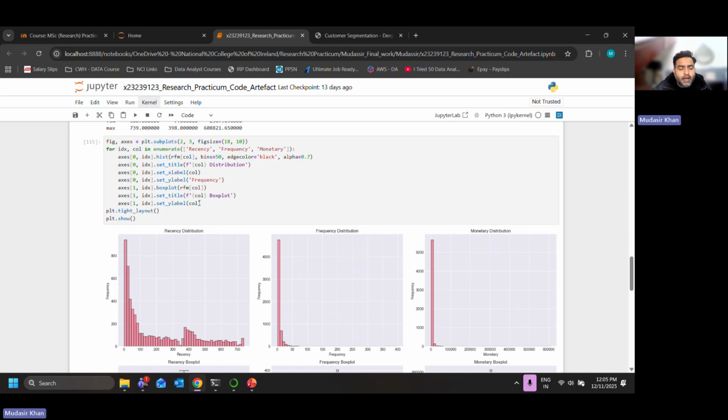In this cell, I visualize the distribution of recency, frequency, and monetary using histograms and box plots. These plots help identify data skewness and extreme outliers, which can affect clustering performance.